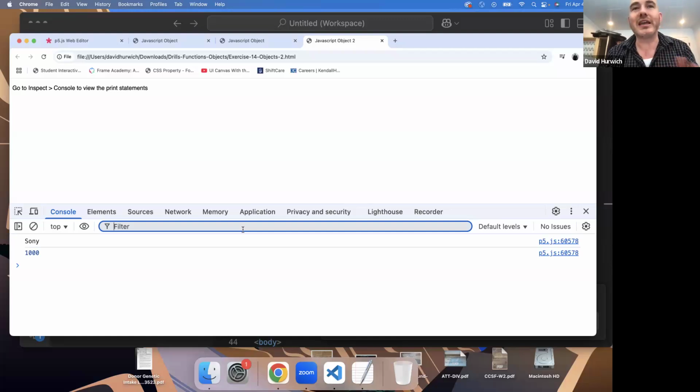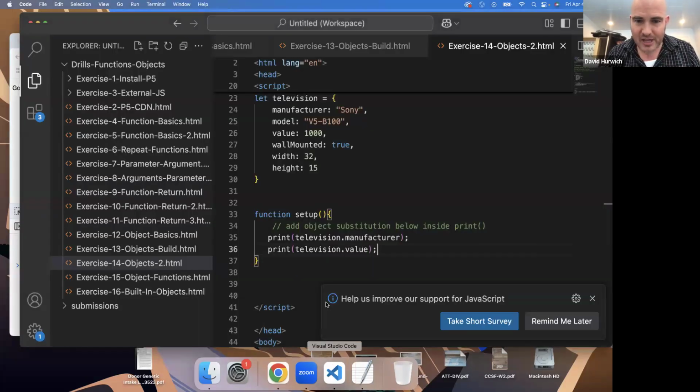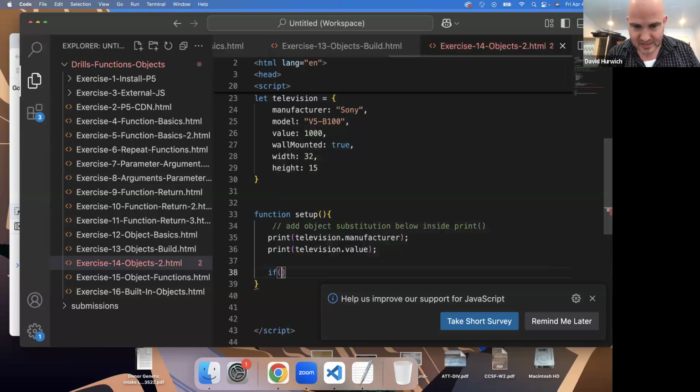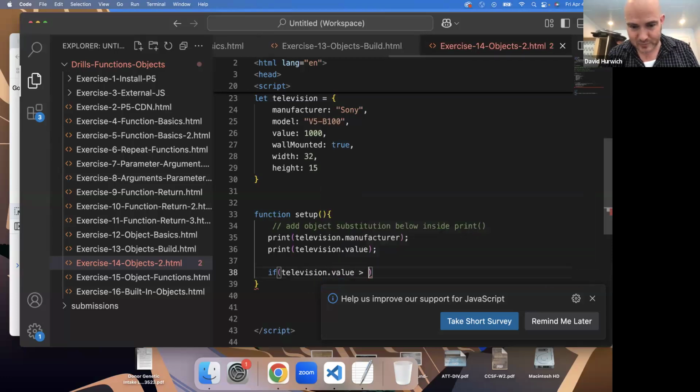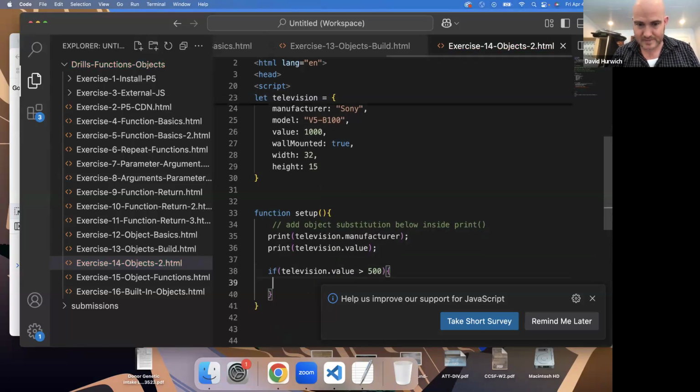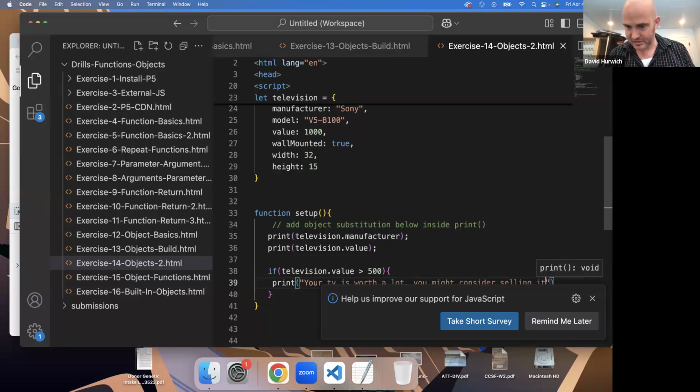I could even use this in an if statement. Maybe if the TV is worth more than $500, it's worth it to sell it. So I could write an if statement: if the value of the TV, television dot value, is more than 500, your TV is worth a lot, you might consider selling it.